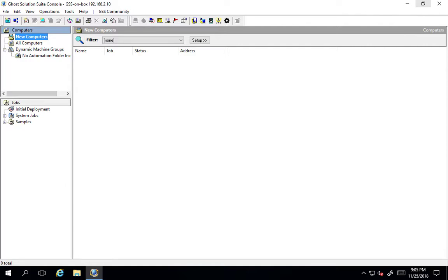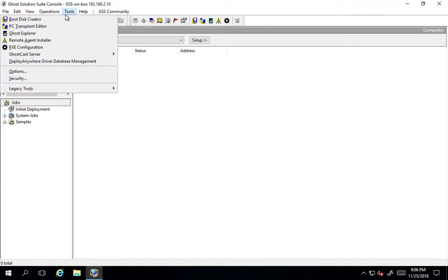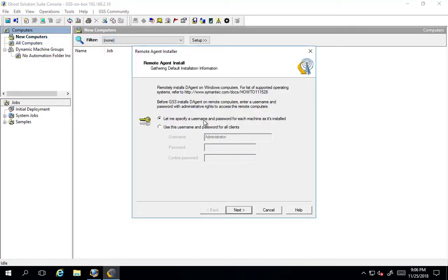In this Ghost Solution Suite 3.3 video, we'll be going over the deploying of the agent, as well as the installation of the agent manually, and some of the options that can be used for scripting. To deploy the agent, we can go ahead and go to Tools and Remote Agent Installer.